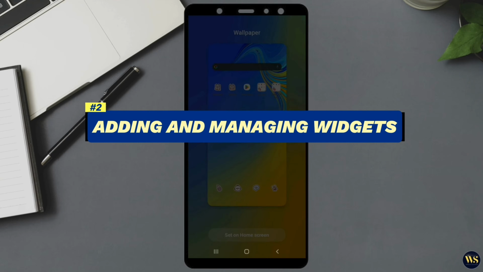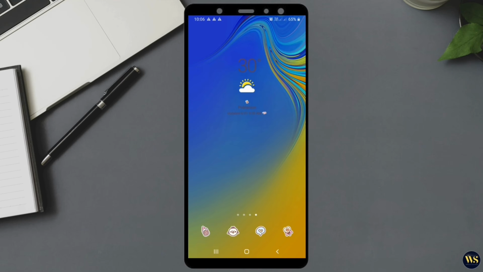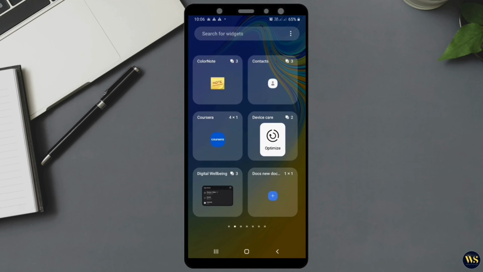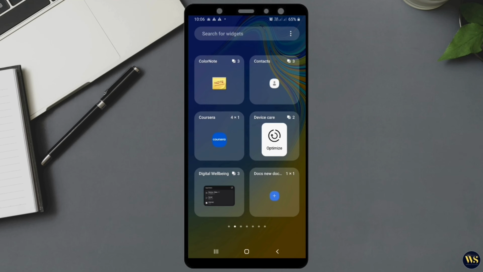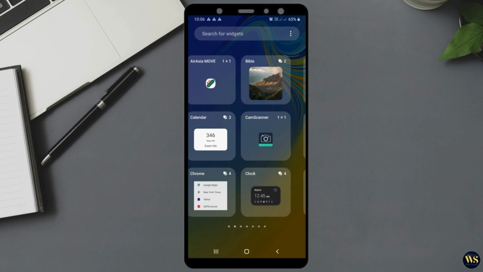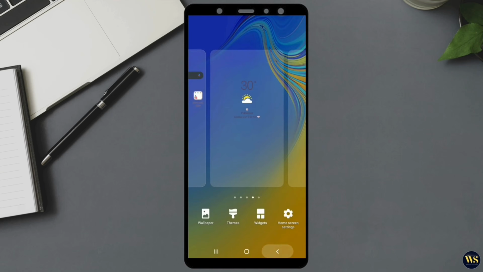Number 2. Adding and managing widgets. Widgets are small apps that run directly on your home screen, providing quick access to information and functionalities without having to open the app. They can be incredibly useful for things like weather updates, calendar events, and quick notes.